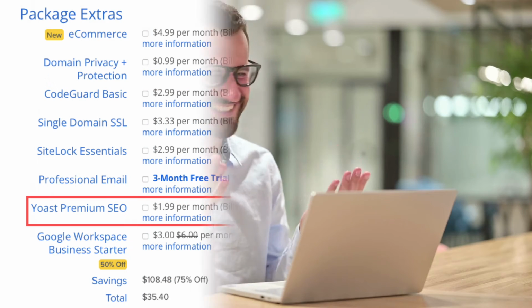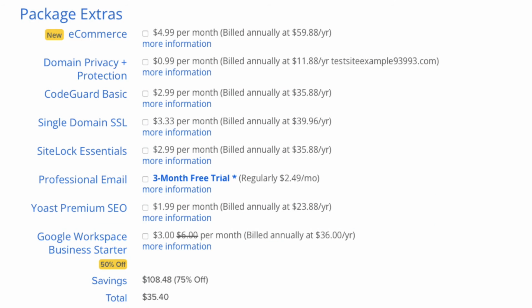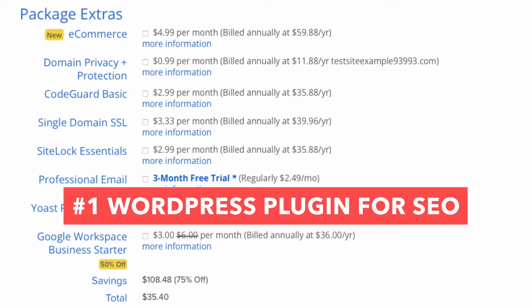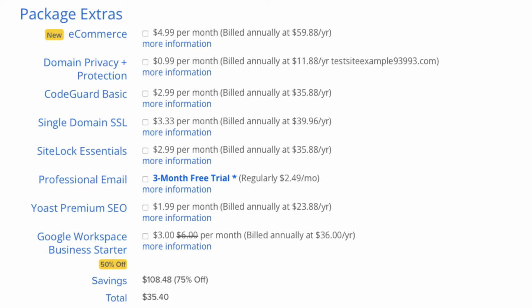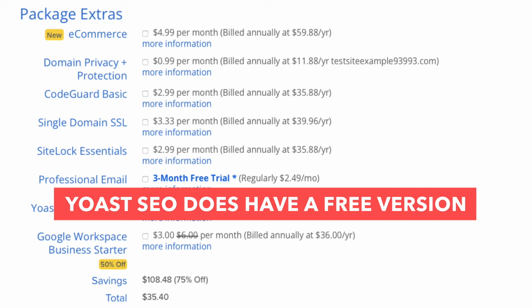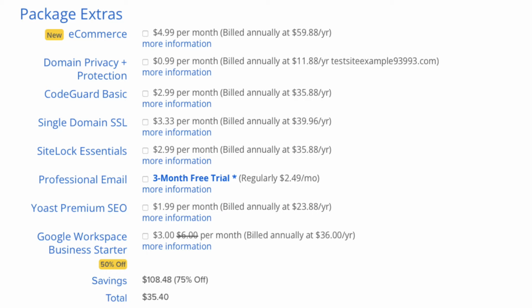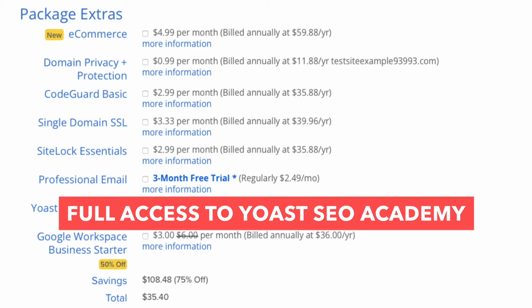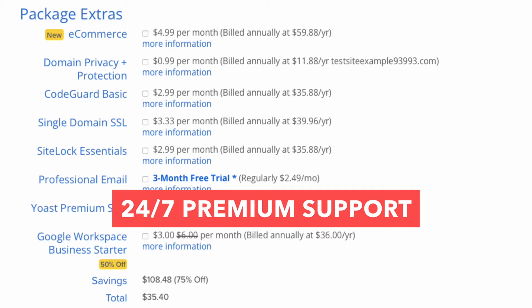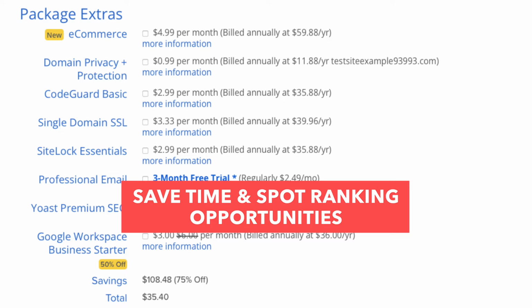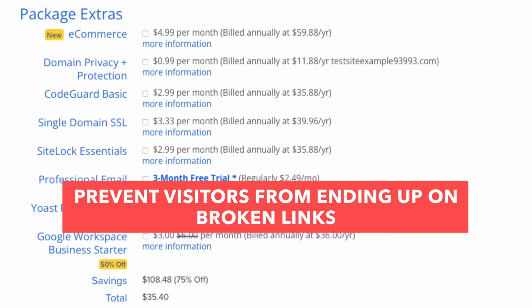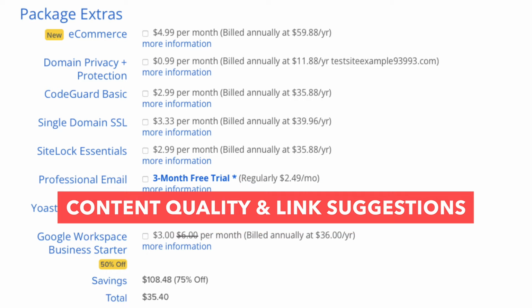The next add-on is Yoast SEO Premium. Yoast is the #1 WordPress plugin for SEO. Something I want to note is that Yoast SEO is a free plugin you can download in WordPress. Yoast SEO Premium comes with additional features such as full access to Yoast SEO Academy that helps you learn about SEO, 24/7 premium support. It'll save time and spot ranking opportunities with Yoast SEO workouts, prevent your visitors from ending up on dead links, content quality and link suggestions as you write your content.